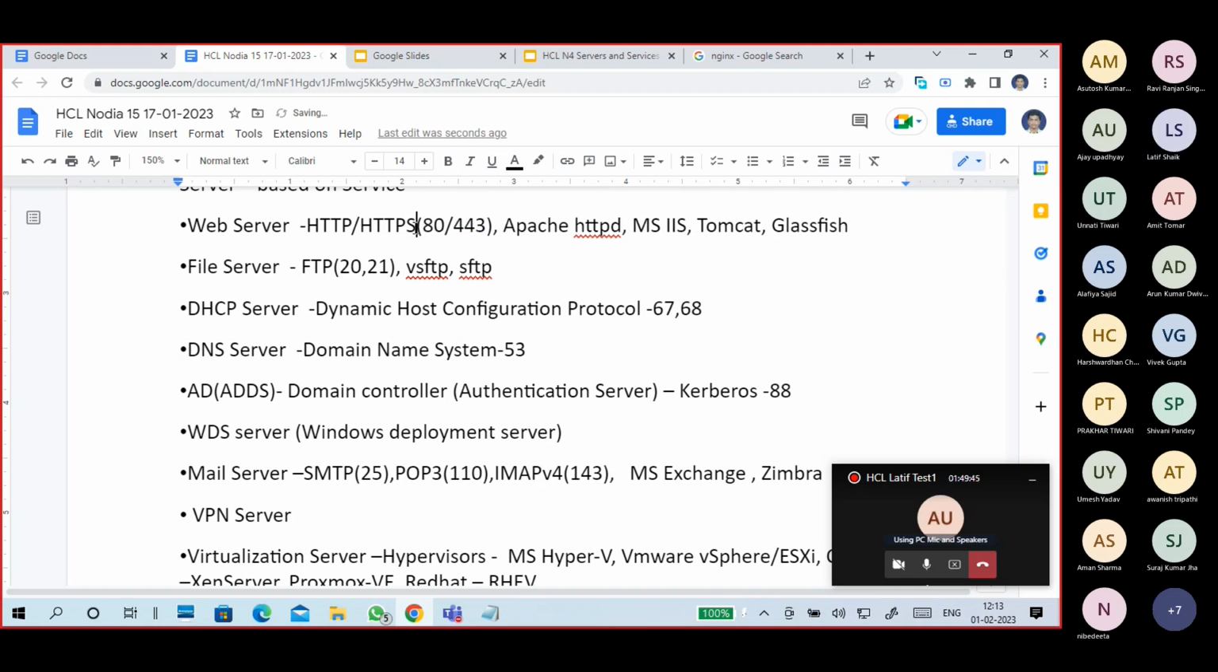Capital S, small s or capital S, no problem. S means secure or SSL. Generally, people say S means secure, but originally S means it is over SSL or TLS. Same goes for FTP, not secure. SFTP, secure. Got it?